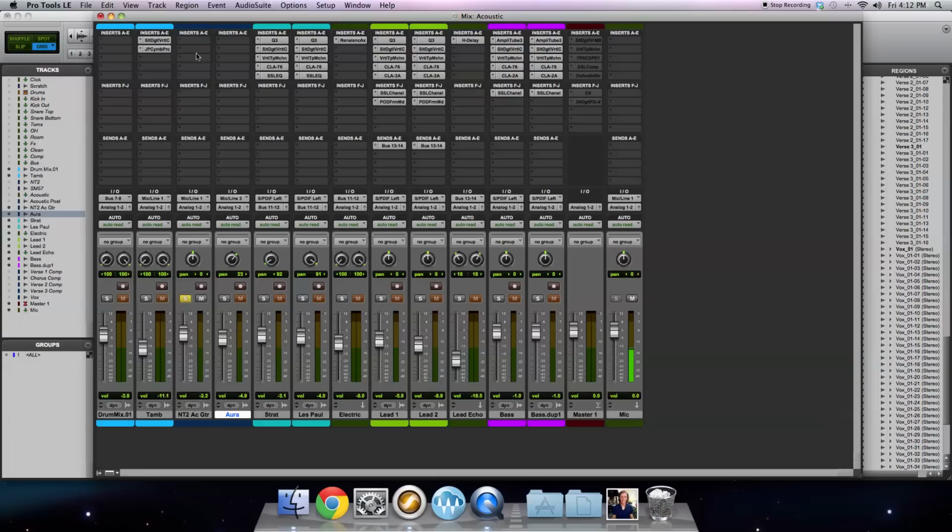So the first thing I like to do when I'm starting to process it is to think about how this is going to sit in the mix. Now, I guess it's worthwhile just playing it back a second time. And what you'll hear, at least what I'm hearing, is that the acoustic guitar is kind of in the mid-range, and they don't sound very clear.